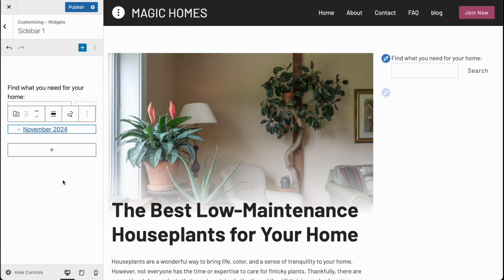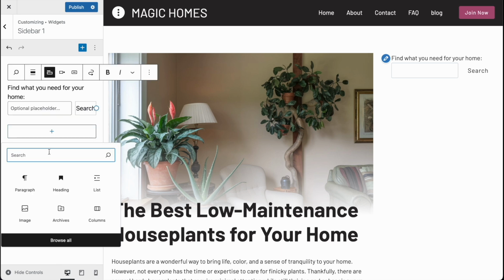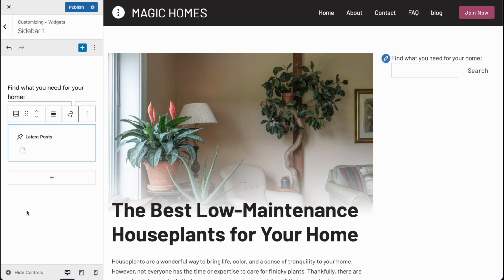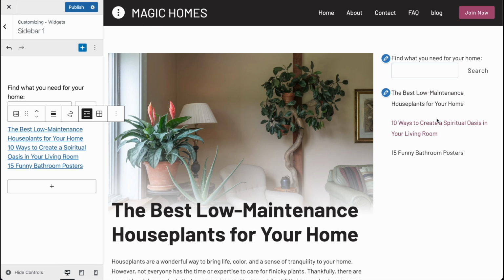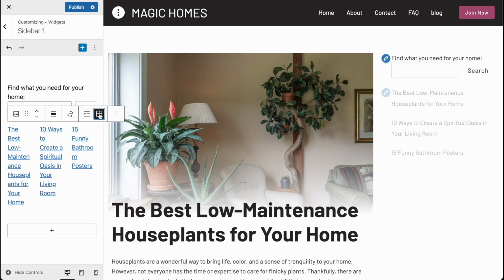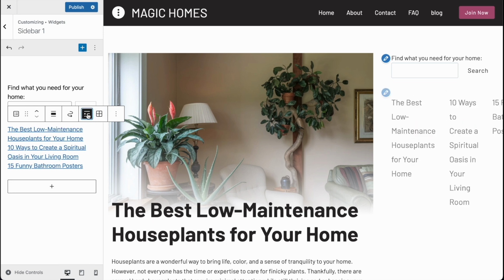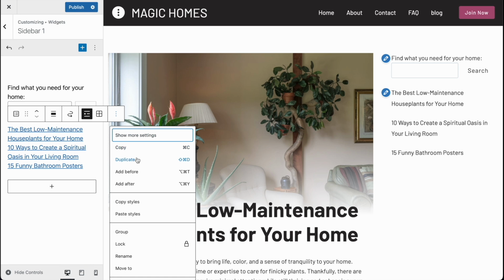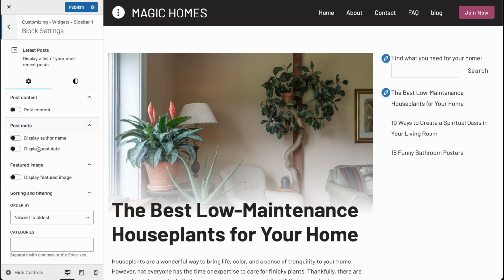So we have an archive, which is basically the months where things were created. Not really interesting. Posts. Latest posts, where it's going to write it this way, or in the form of a grid, which we do not like. And then let's see if we can show more settings. Display featured image.